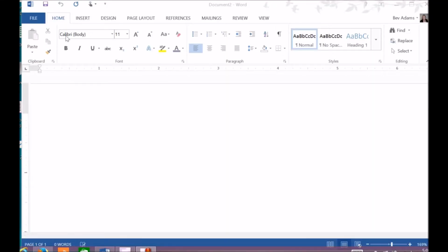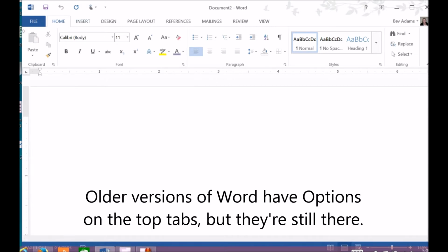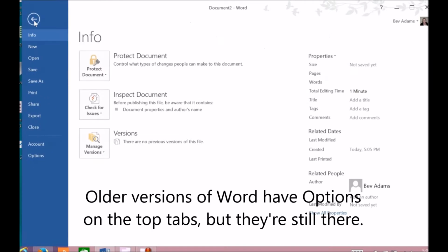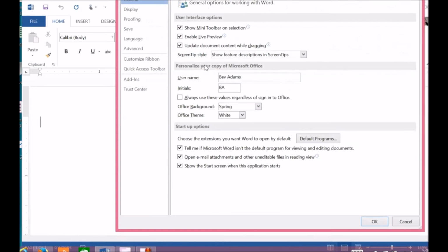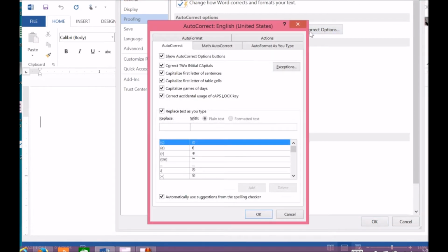I have had my AutoCorrect and RGB chart on my website for a while, and I'd like to show you how I use it. If you are using Word, you can go to File, Options, Proofing, AutoCorrect Options, and then type in what you want to type in this little box and what you want it to fix it with in the right box.